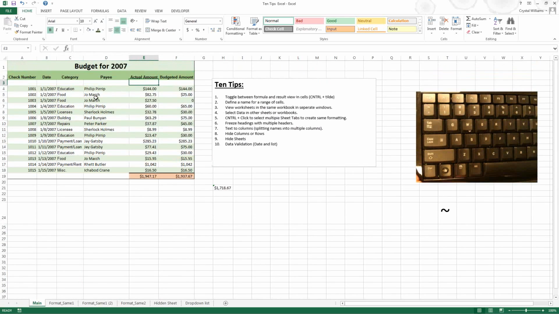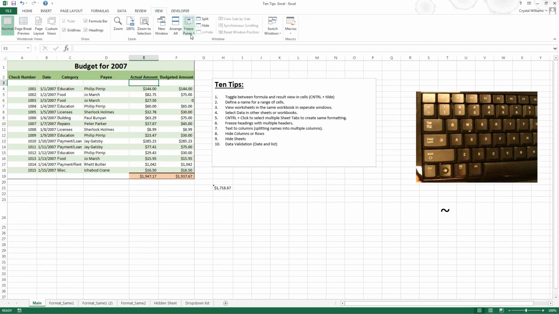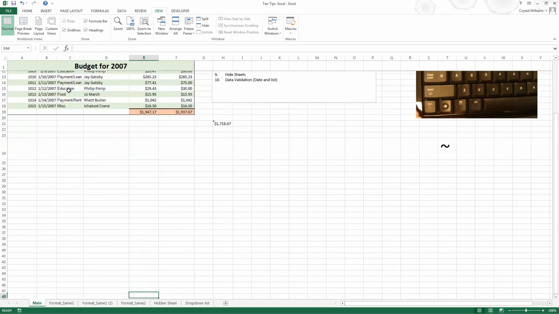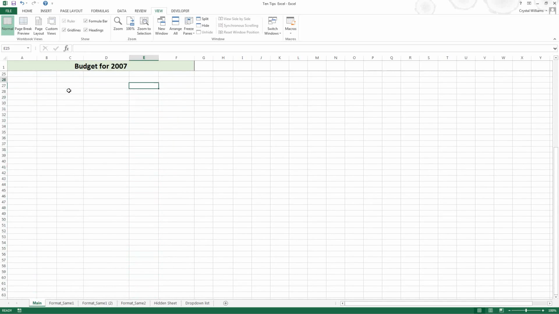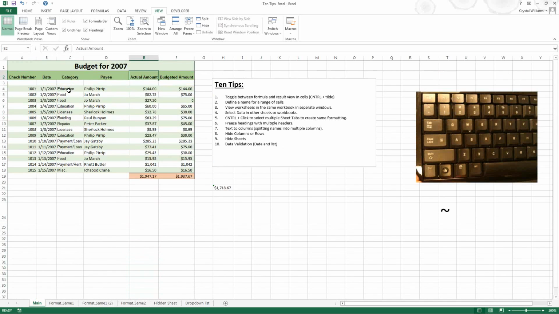To save you time from having to scroll back up to see which category you're working in, you can freeze headings. So if you go to the View ribbon, Freeze Panes, your choices are to freeze panes, freeze top row, freeze first column. If I freeze the top row, notice that it only freezes the title of my spreadsheet, which is Budget for 2007. So if you ever come across a spreadsheet where you have multiple layers or multiple cells as part of the heading sections, that doesn't work.